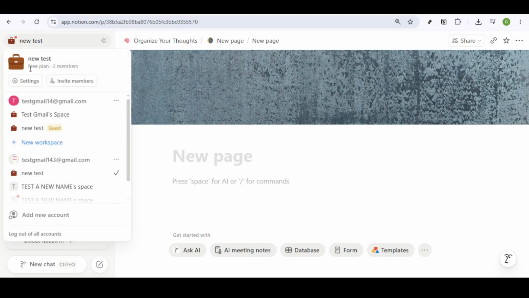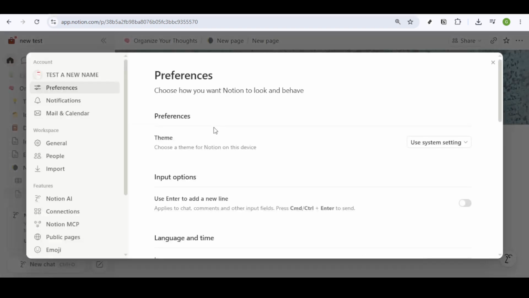Next, let's navigate to the settings. Look to the left sidebar and you'll find a variety of options that help you customize your Notion experience. Click on Settings to open a new menu where you'll have the ability to manage various aspects of your account.